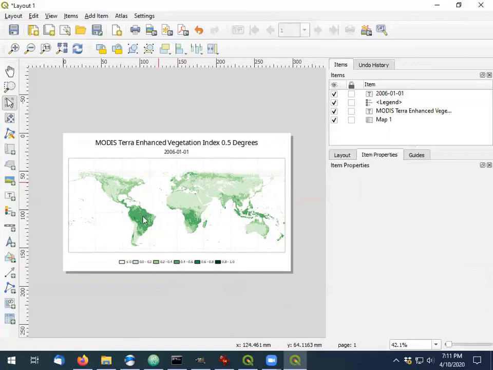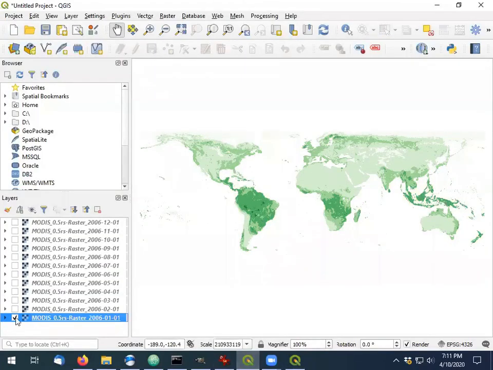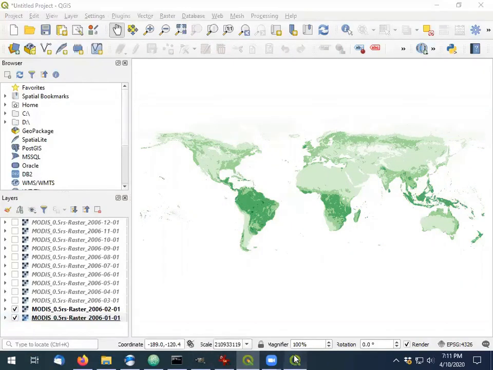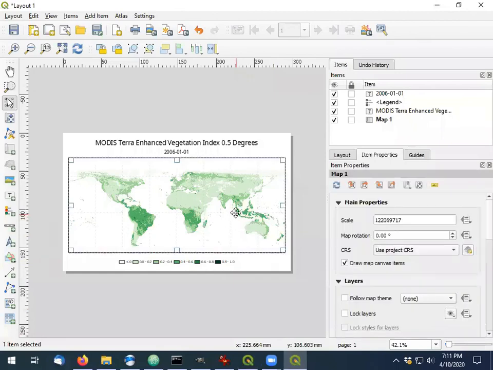And currently what we see is the January data. That's because it's the only one visible. If I come up here and tick the February box, I can come back over here to my map and refresh it, and now it's February. But the catch is the text hasn't changed to indicate that it's February. So we will have to update the text for each of these.